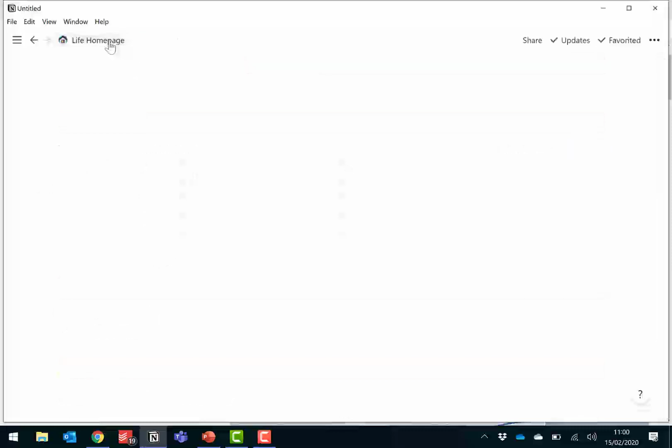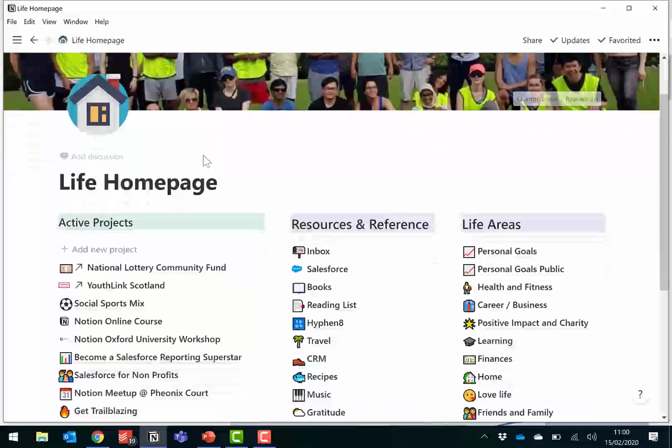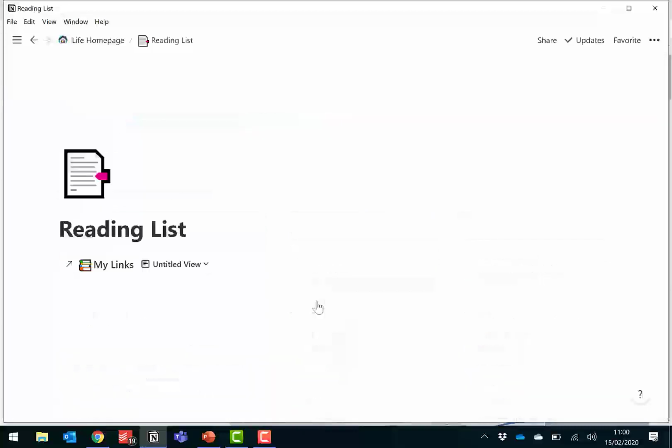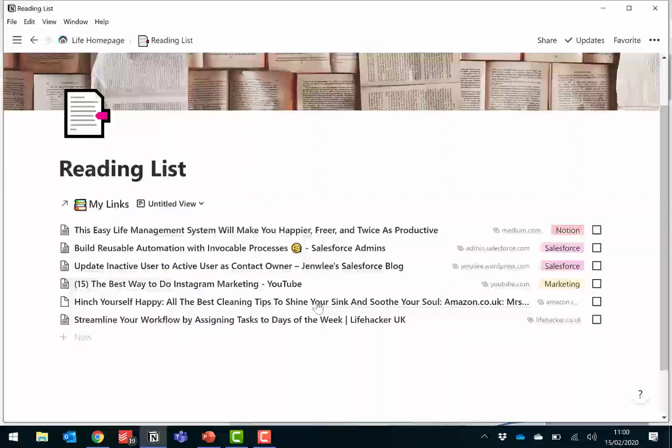Going back to the Live homepage, let's have a look at the reading list. This is something I'm still developing. You can see here we have a list, and again it's based on a database, and we can use the Notion web clipper so that if there's anything you want to read on the web, you can add it to the reading list. In this case, it's actually a link to my links database.